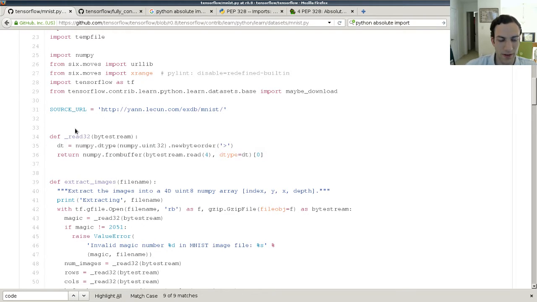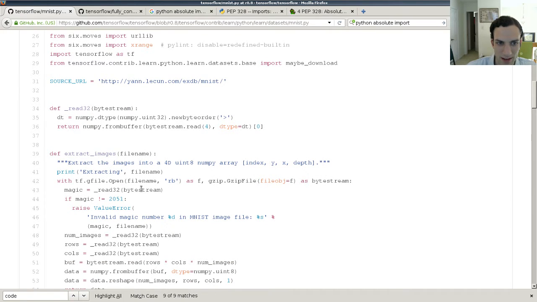All right, this is how we read in the data. The byte stream, I assume, is going to be an open file handle. Yeah, here we go. We'll get to this read32 in a second. The extract_images function is how this really works. You're passing in a certain file name, and they say extract the images into a 4-dimensional uint8 numpy array. So index, which image we're looking at, what row we're looking at, what column we're looking at, and the depth, which channel we're looking at. There should only be one channel in this. It's usually red, green, blue, but this is just black and white.